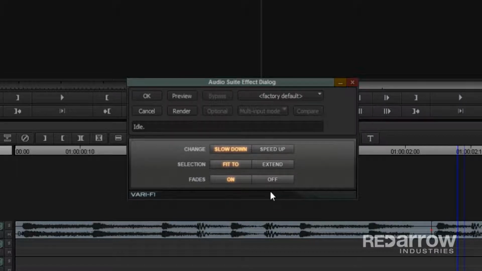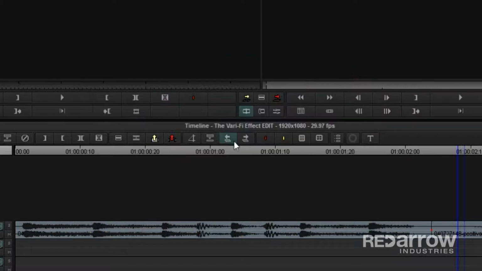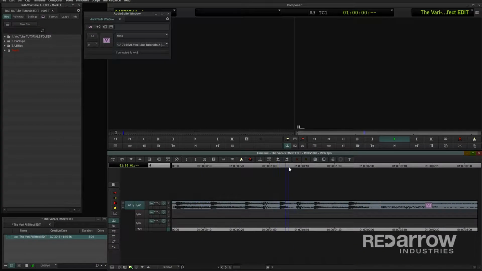Since I'm wanting the music to end, I'm going to choose slow down, fit to, and then turn the fade on. Let's render this and see what it sounds like. Perfect. Feel free to always go back, make tweaks, and see how the sound changes.